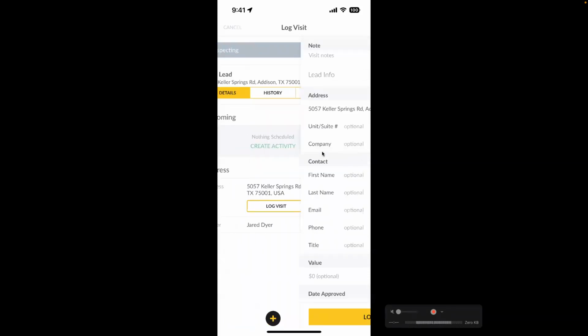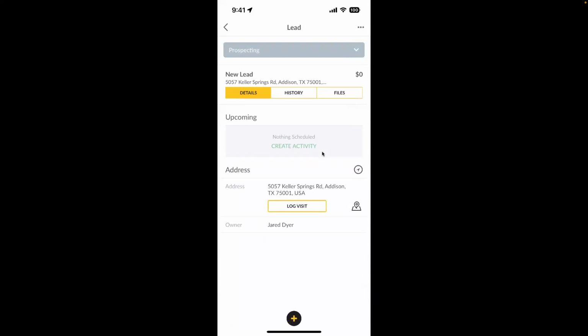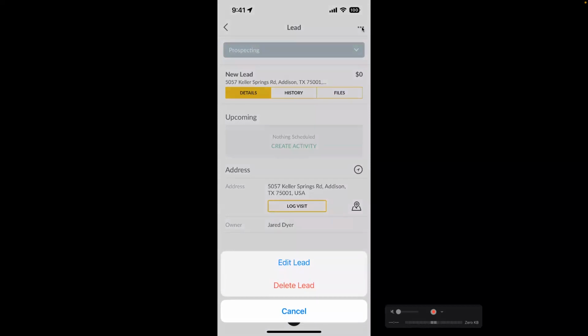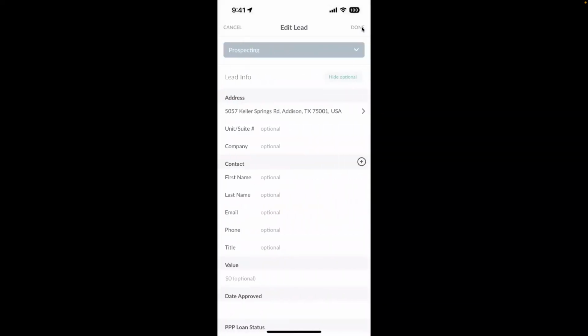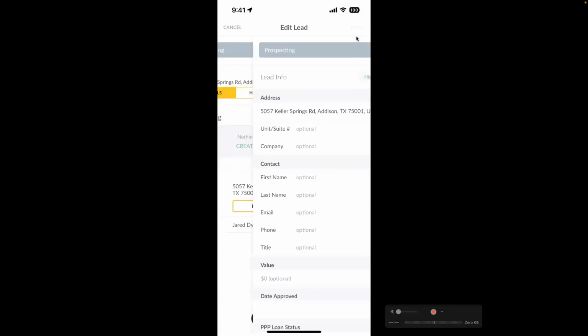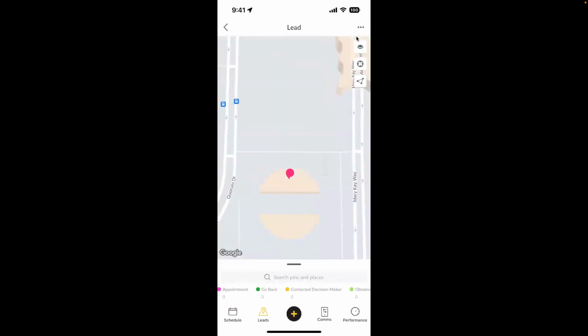And then say I am not actually there logging a visit, but I have just received maybe their information via email that I want to add to this particular lead or account. I would come up here to this icon at the top right, tap those three dots, hit edit lead, and you can come in here and do the same thing. Hit the plus icon, enter in the new information that you need, and then just hit done, and it'll save it in that lead. Amazing. Thank you. Yeah, of course, man. I like the easy questions.